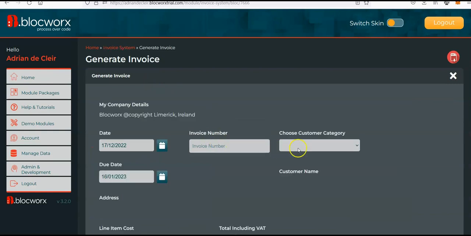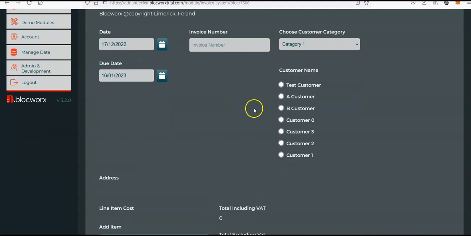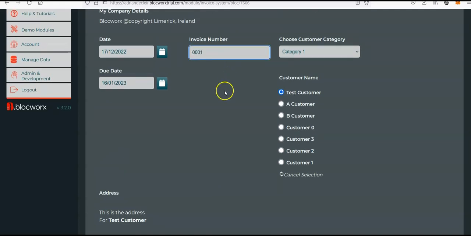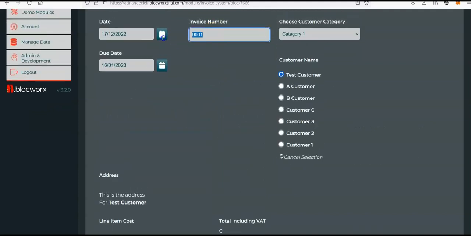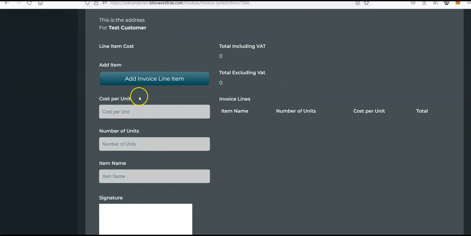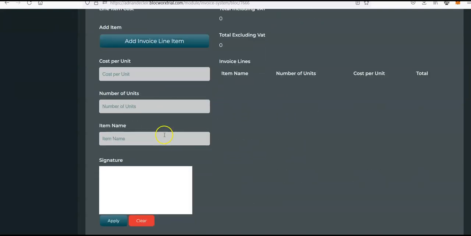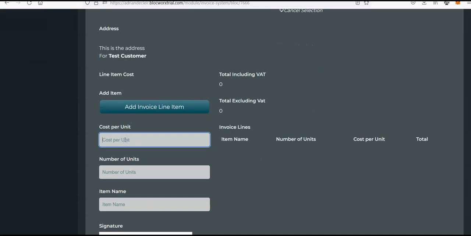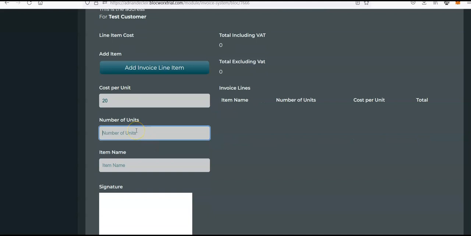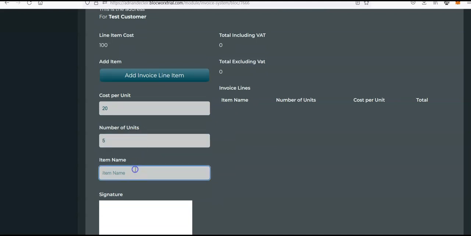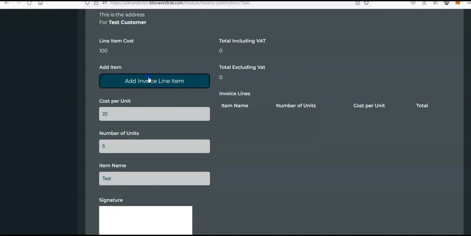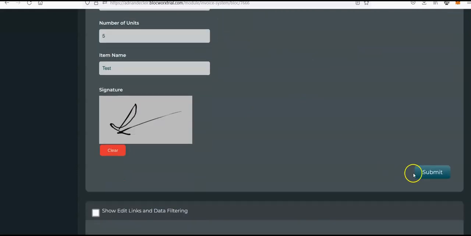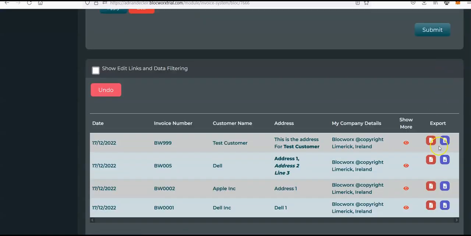So I'm going to create a new invoice altogether. We'll pick category 1. I would say test customer. And as you can see, the address appears here. I'll put in just a few more details. I'll just add one line item. I've obviously moved fields around a bit here. Review units 5. Item name, test. So do a signature. Press submit. So we'll check this one out.